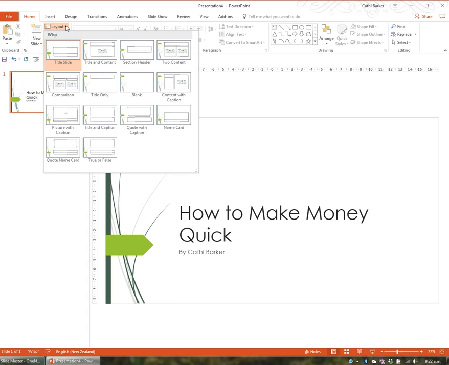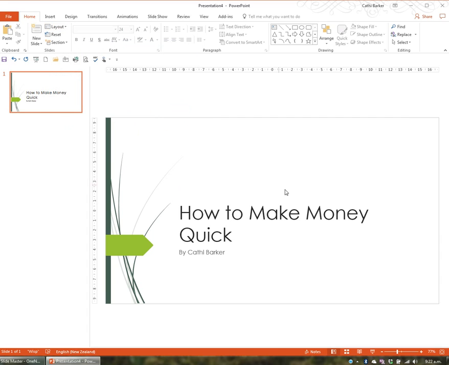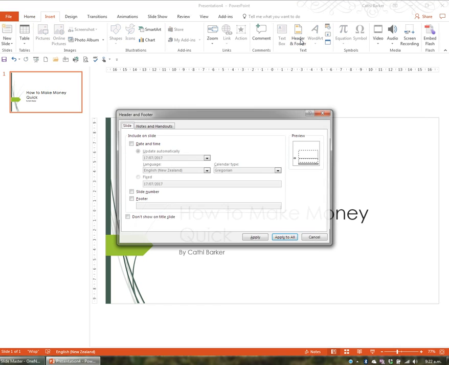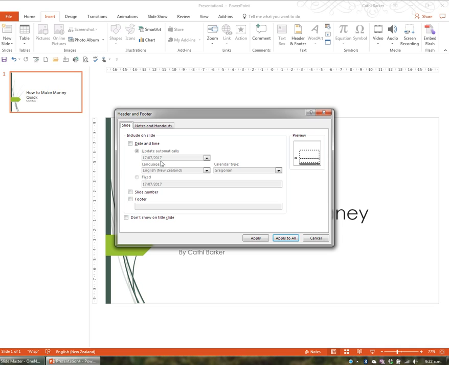So as you go to the slide master and you delete layouts or change layouts, you will immediately affect all the slides that are based on that layout. Let's have a look, for example, at headers and footers. I'm going to go to the Insert tab and I'm going to go to Header and Footer. What I'd like to do is apply a date to each of my slides, but I don't want to apply it to my title slide, so I'll tick Don't Show on the title slide.